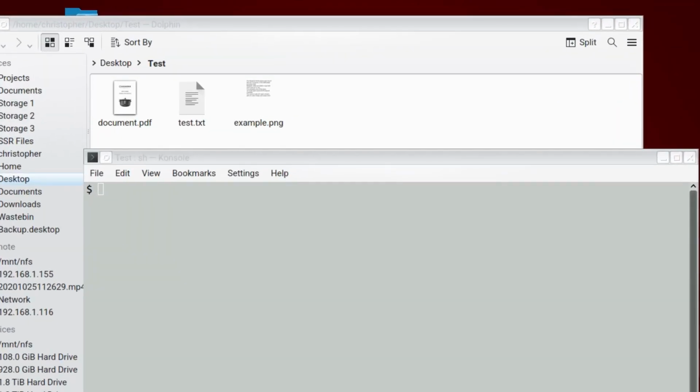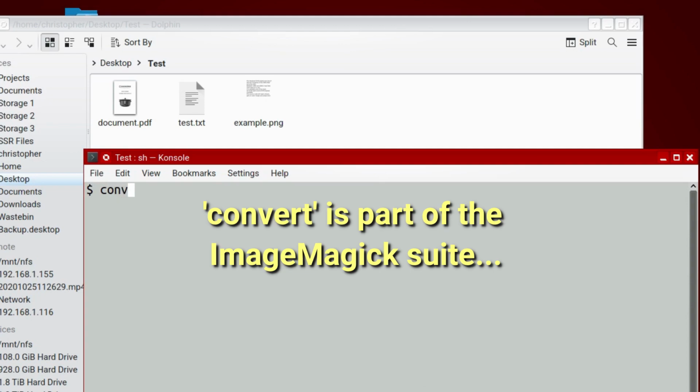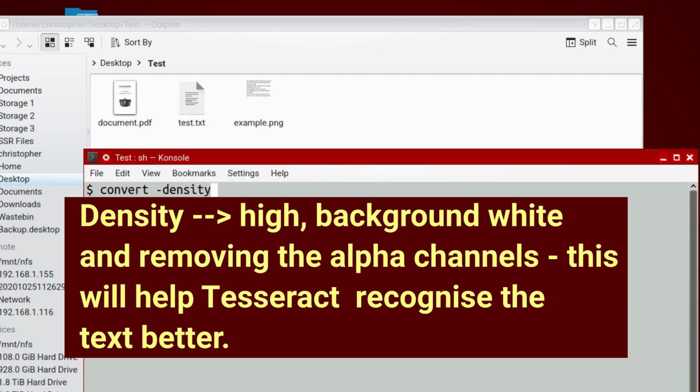Now for something a bit more challenging. Sometimes you can get a PDF where you can't highlight the text in it. And here we have a simple PDF of a slow cooker manual. And we're going to use convert. And convert is part of the ImageMagick suite.